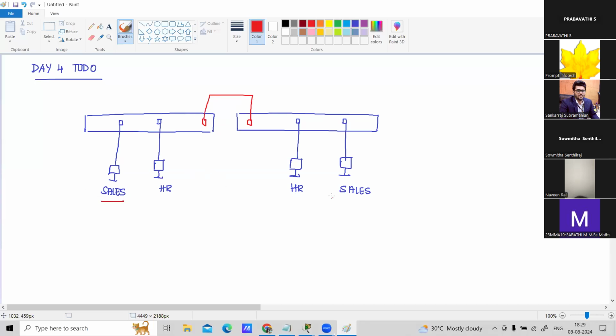This sales and this sales can ping. When you ping from this sales to this sales, it has to ping. From this HR to this HR, if you ping, it has to ping. Mix-match, it shouldn't ping. So from here sales to HR, it shouldn't ping. From this sales to this HR, it shouldn't ping. But sales and sales has to ping. HR and HR has to ping. This is going to be your output.